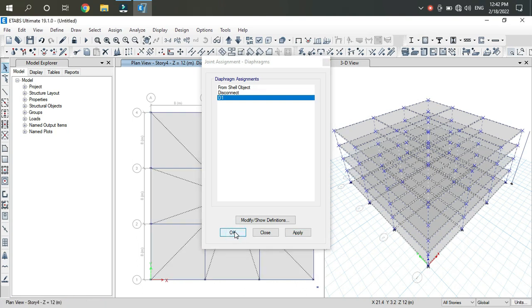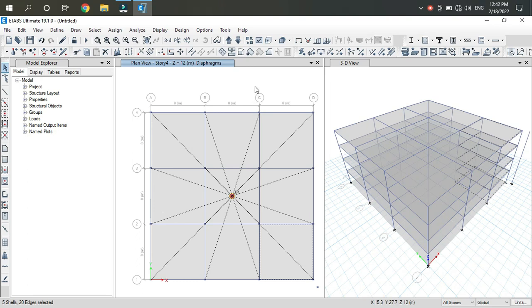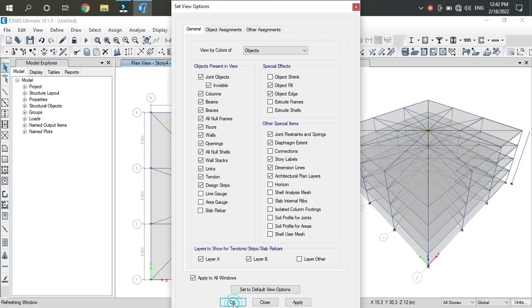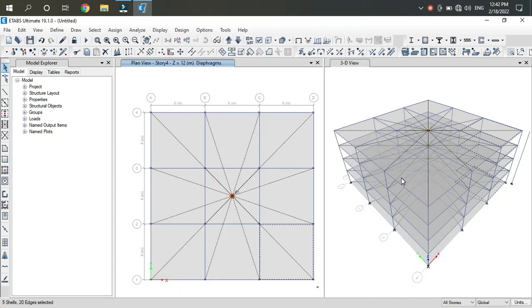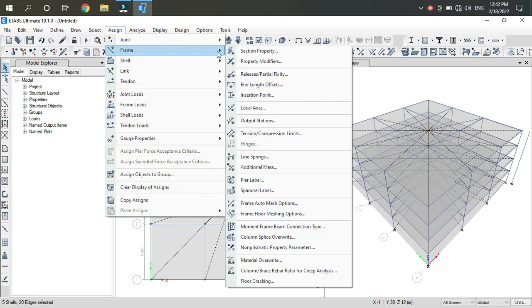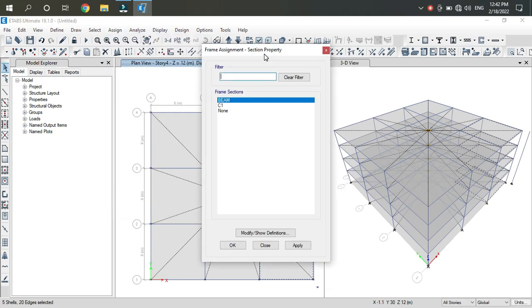So now we need to assign the loads, right? Go to Frame, Section Properties. So go to Assign, Frame Section Properties. Select the C1. Okay, close, right? So here we have the frame loads, right? Go to Frame Load, select the distributed.